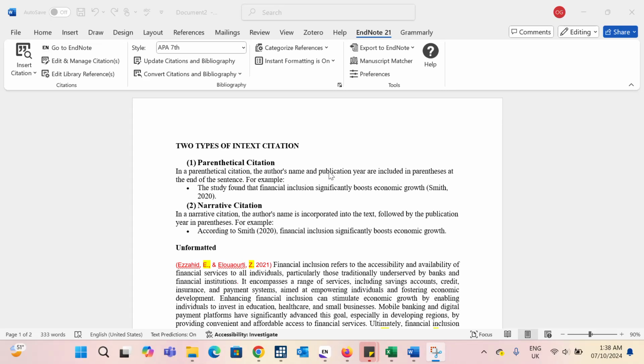In today's tutorial, I'll be teaching us how to use EndNote 21 to carry out our in-text citation, specifically the parenthetical and the narrative citation.